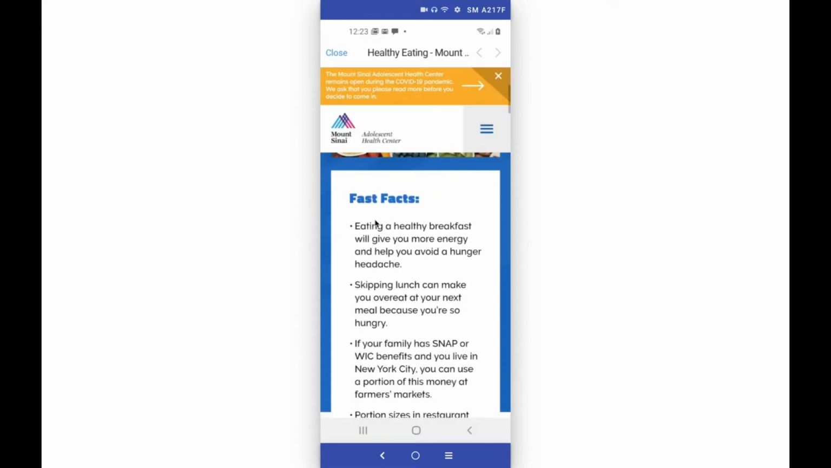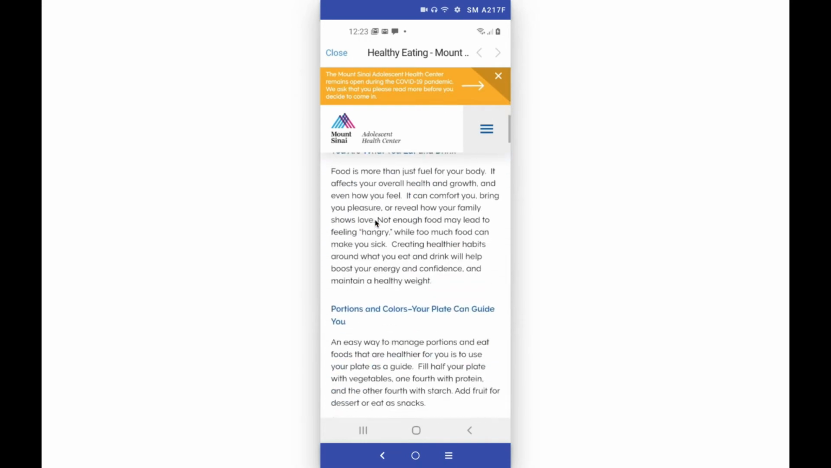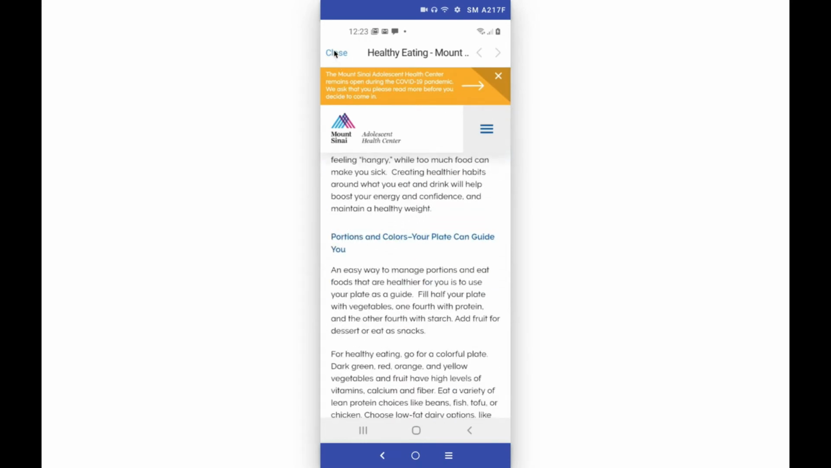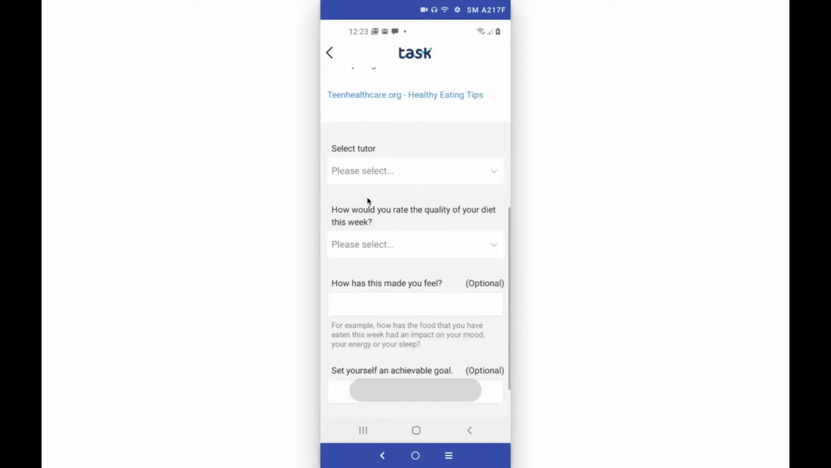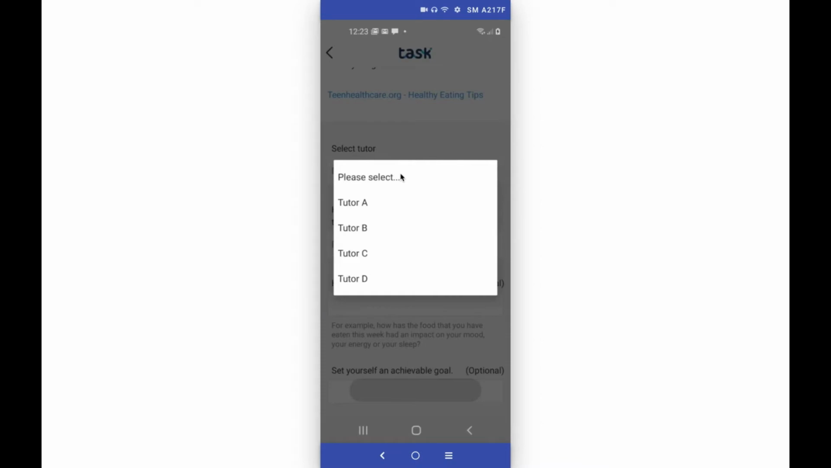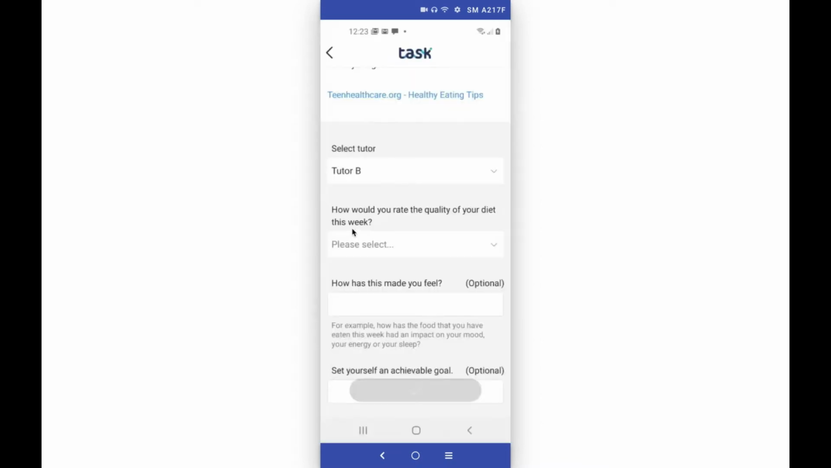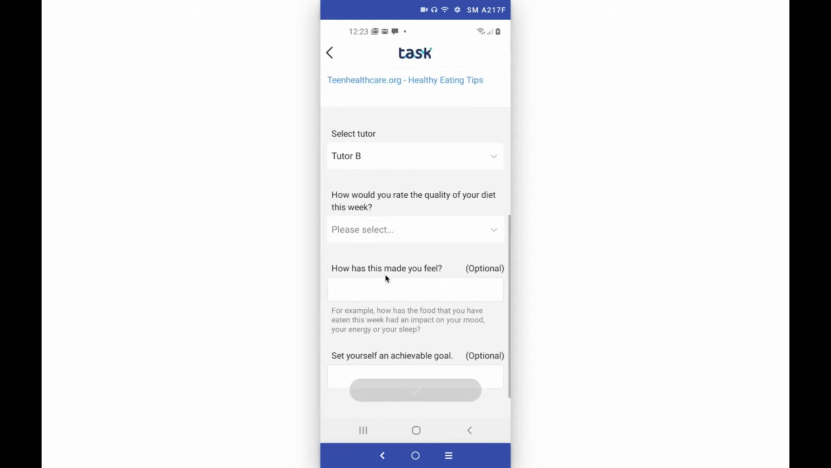So you can click on that and read a bit more as it comes up. Here's the website. You can spend some time looking into that and finding out some more information if you want to. Close that up there. When you're answering the questions, the first thing you need to do is select your tutor. This is so that the information gets sent to the right person. So find the name of your tutor, click on that, and then off you go. The next thing you need to do is to rate the quality of your diet in this case, and the questions are very similar in each of the categories.